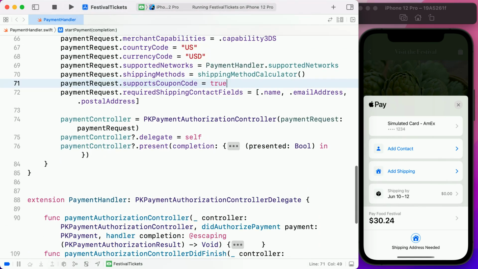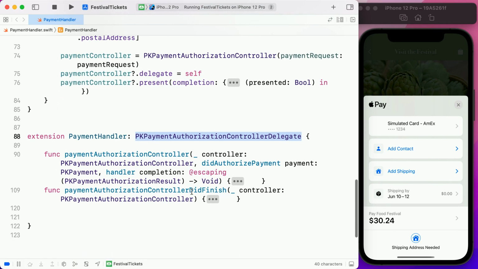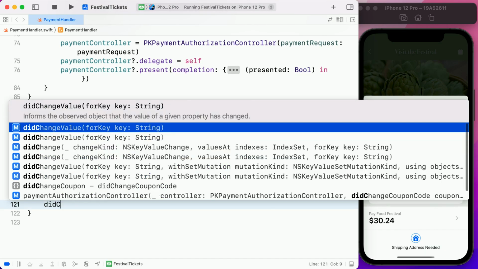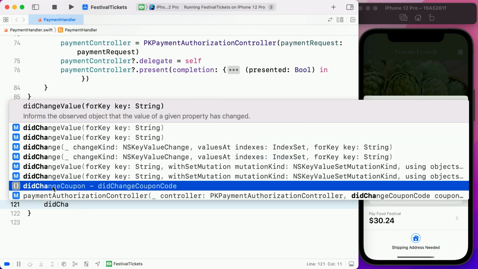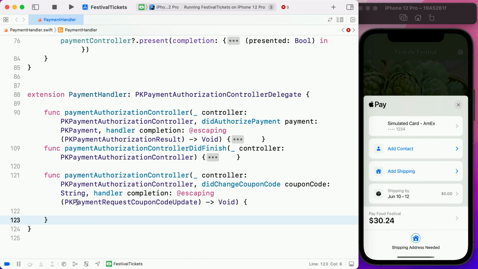Next, let's jump down to my class extension that conforms to the PKPaymentAuthorizationControllerDelegate and implement the new protocol method, paymentAuthorizationController didChangeCouponCode, where I'll be able to handle updating my summary items and display errors related to the coupon code entry when a coupon code is entered.